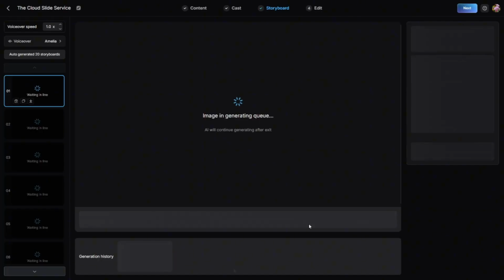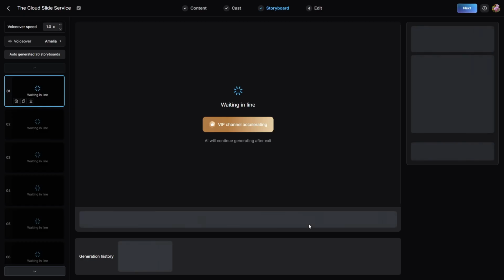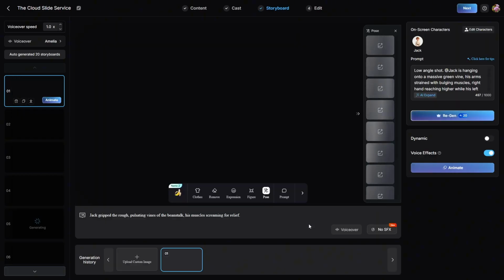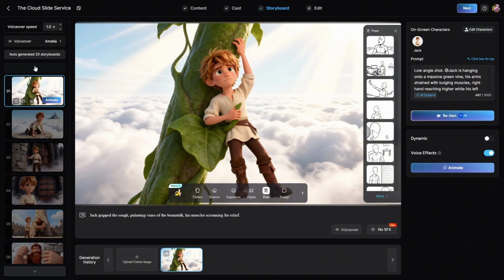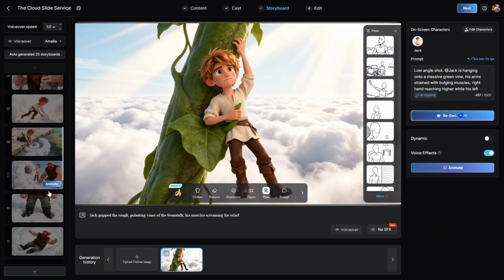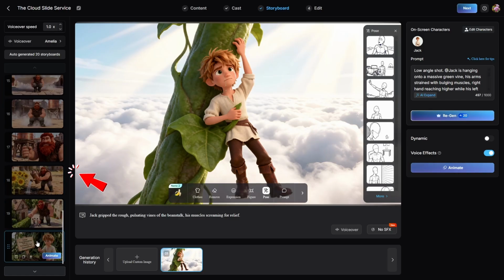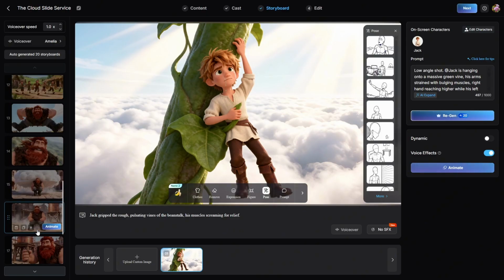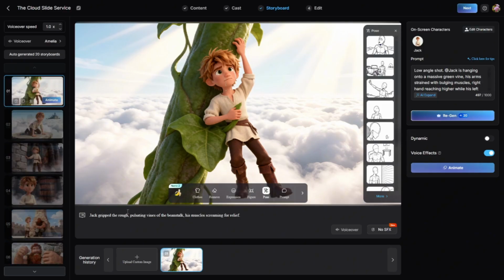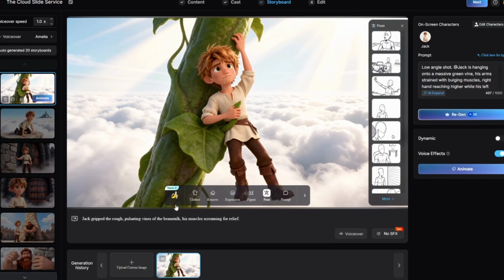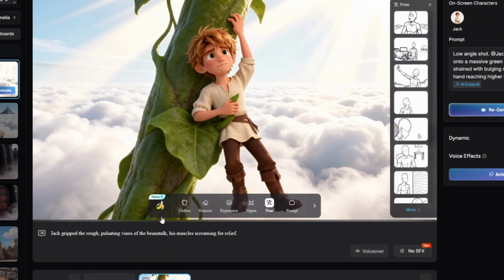MagicLight will now begin generating images for the entire storyboard. This process may take a few minutes, but the AI will continue working even if you leave the page. Once it's finished, we'll be taken to the storyboard section. For this story, MagicLight has automatically created 20 storyboards, representing 20 different scenes. On the left side of the screen, we can see a list of all the scenes. We can select each storyboard one by one to review its image. In the center is the preview of the selected scene, with its corresponding narration displayed directly below.